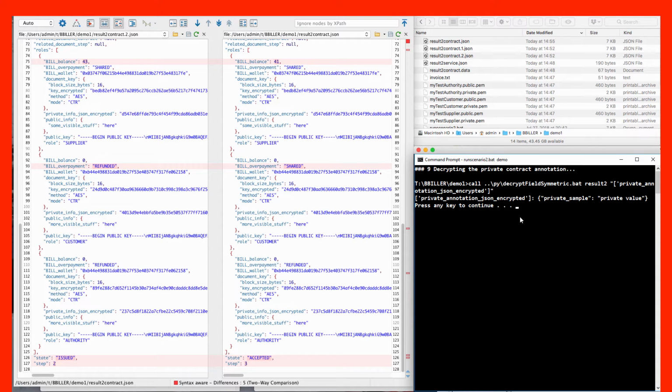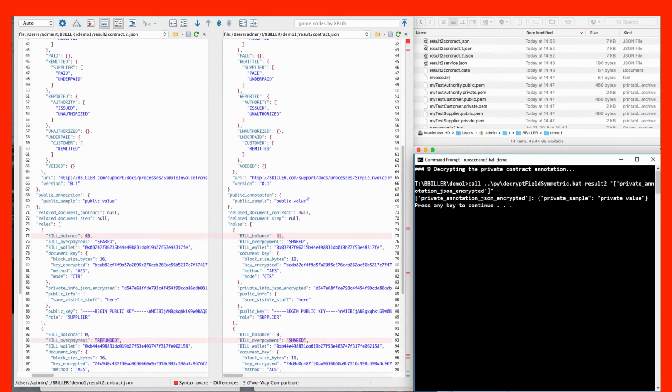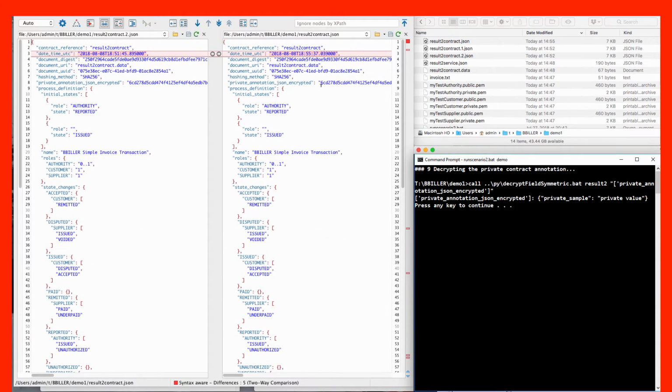Here I'm exposing the private information. The information is shown to be encrypted, and when I decrypt it, I get a JSON structure of private sample with a private value, which was in the original scenario definition.